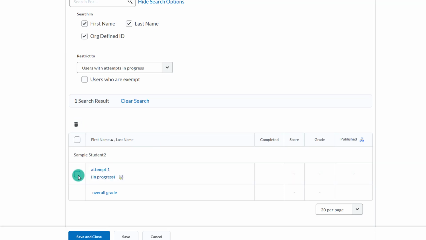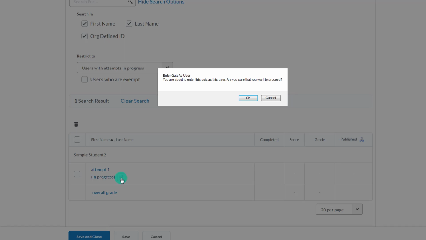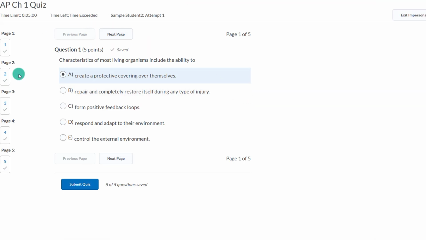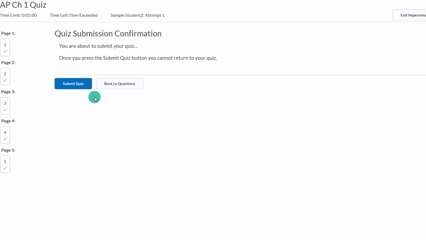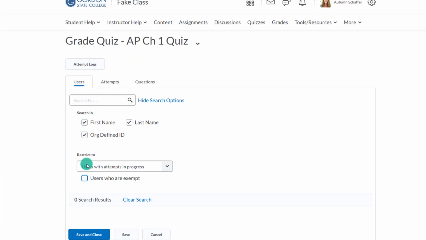If they were able to complete most of the quiz and you just want to push it through for them, you can do that by choosing this icon. So you're entering the quiz as the student. Now you want to be careful because any adjustments you make will take effect in the quiz, so you don't want to mess up anything. You just want to choose submit, submit, and basically you're pushing the quiz through for the student.